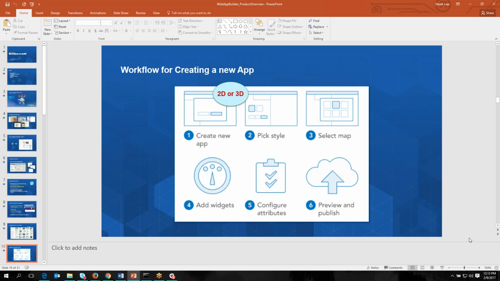So how do I start to make an app? The help doc has this kind of 6-step process. I would argue it's easier. It's basically 3 steps. When you build a new application, you specify the data content, the look and feel, and then the functionality. It's that easy. But the help has this kind of 6-bulleted thing where you pick the app, the style, the map, add the widgets, configure the attributes, and publish it. But I'm a meat and potatoes demo kind of guy, and I want to show you what you get, right? So let's actually take a look at the software.